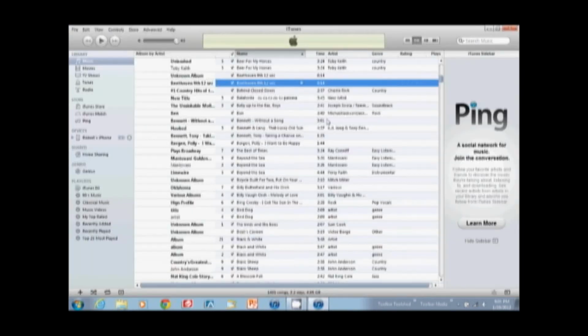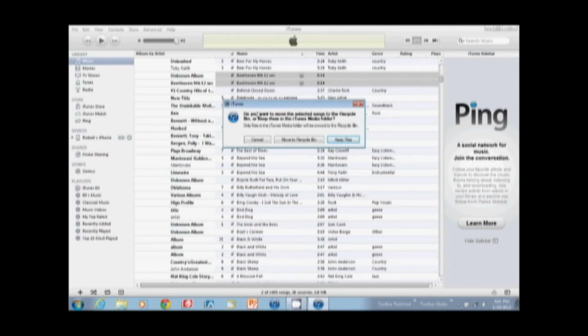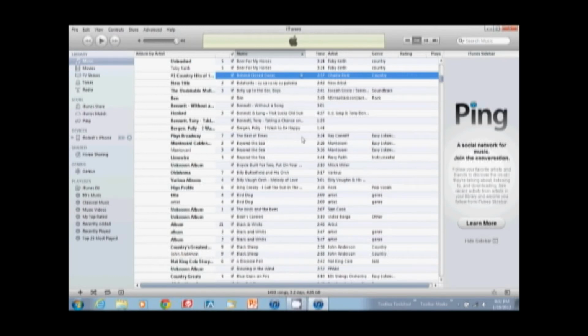We are now back in the library, and we are going to select both of the entries of the clip file. I've got one of them highlighted already. I'm going to hold down the Control key and pick the other one, and then delete and confirm delete. Where do you want to move them? Whatever. Put them in the recycle bin, and they're gone.